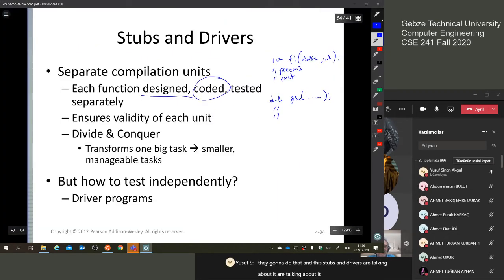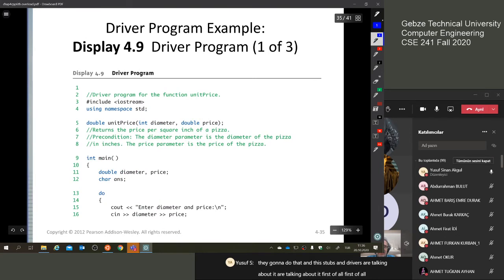First of all, let's say I have a function. As a team member, they told me that my task is to write this unit price function. They told me that it's going to take a diameter and a price, and it will return the price per square inch of a pizza. My task is this. So I am done. I write my function, but before I hand in my function to the team leader, I like to test it. How am I going to test it?